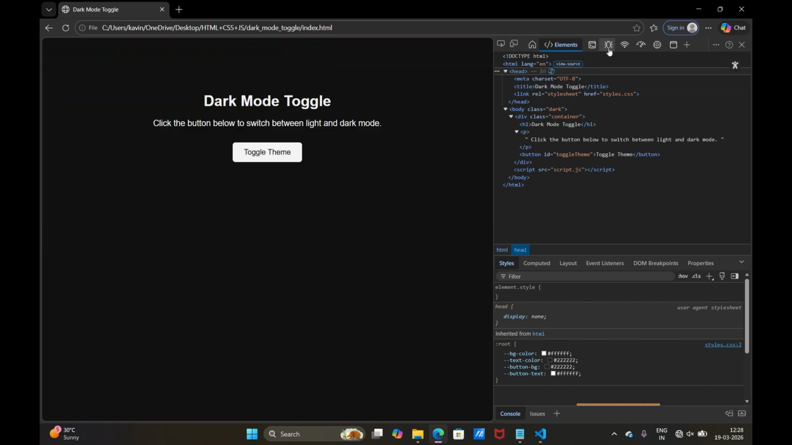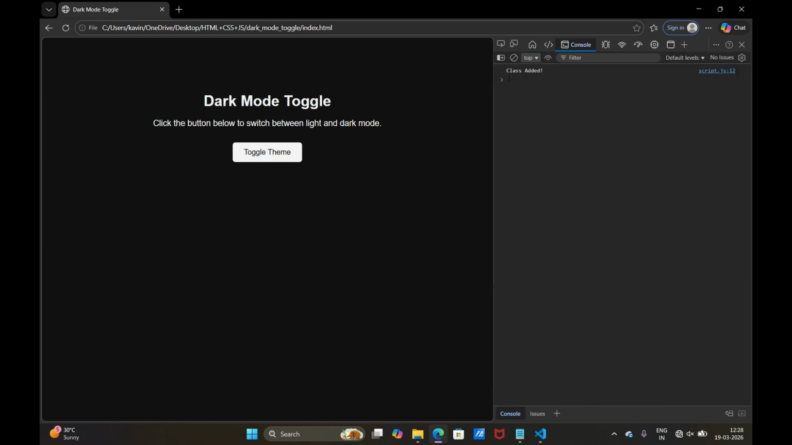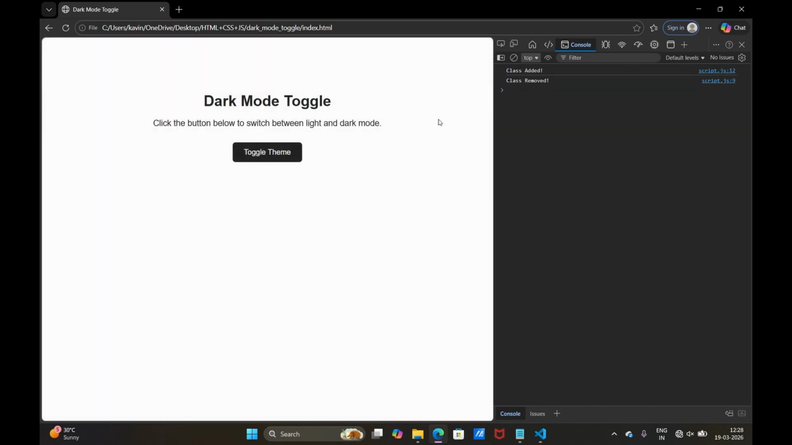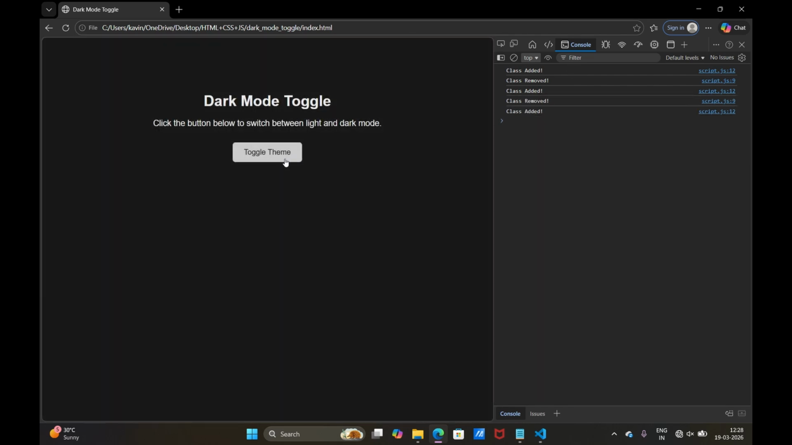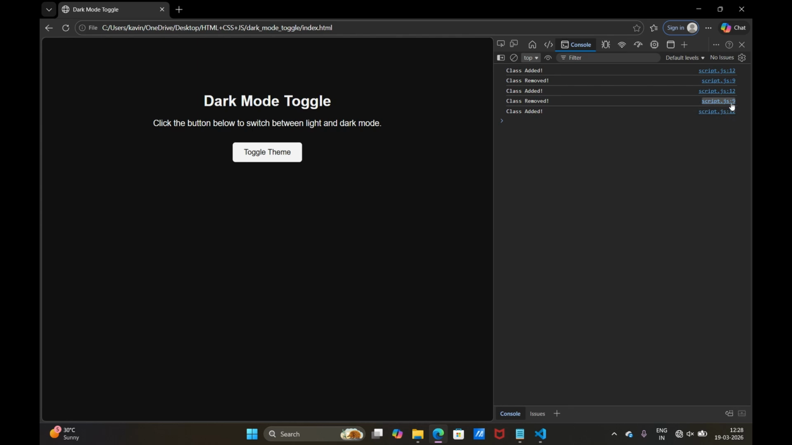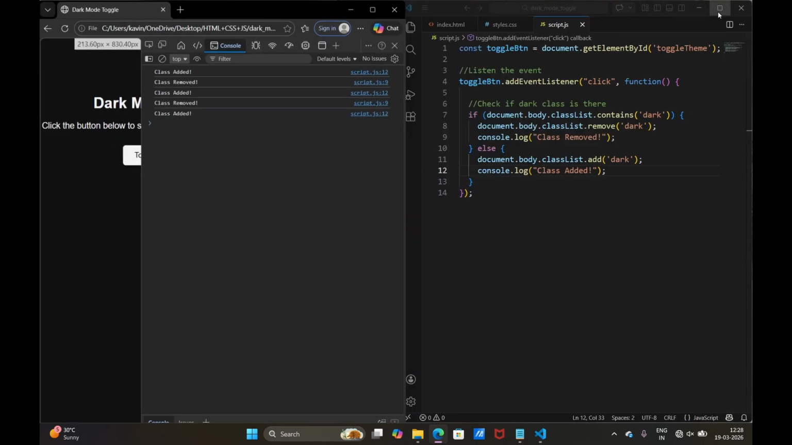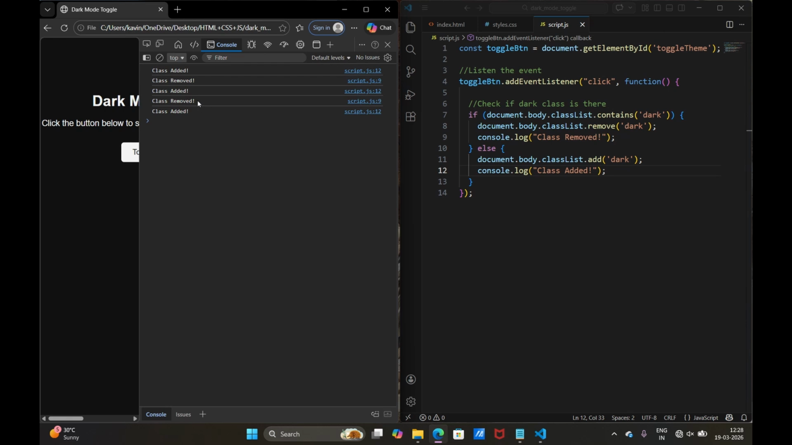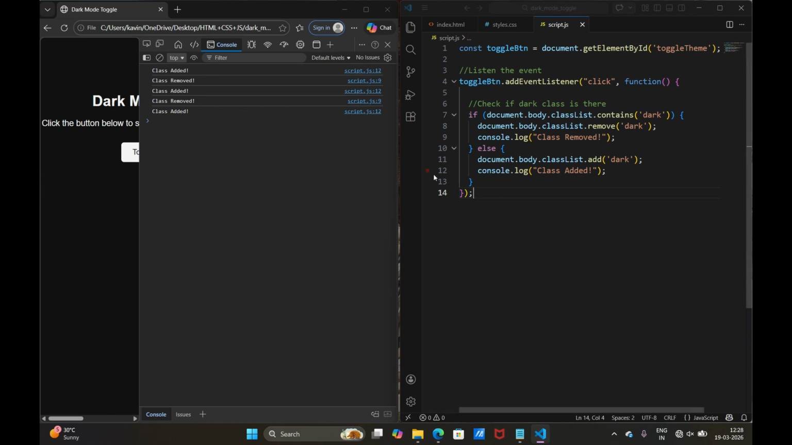Even when we click and see the console, this is the debug console. When I click the toggle, you can see the class is removed now. Because the dark mode is gone. When I click this, the dark mode is added. Dark mode off, class removed, and class added. Here the JavaScript, these things are here, right? What this means is, the class removed is JavaScript 9th line, and the class added is JavaScript 12th line. That is what it is indicating.